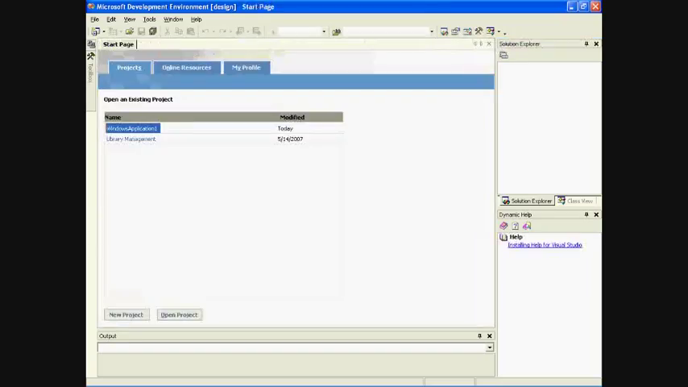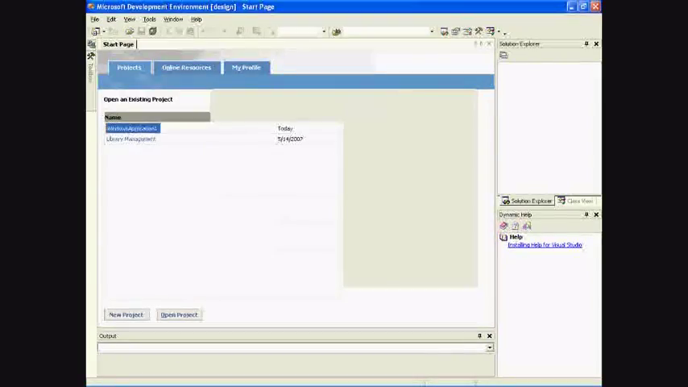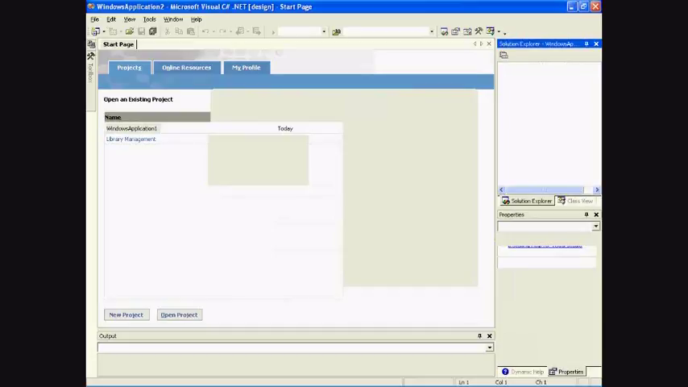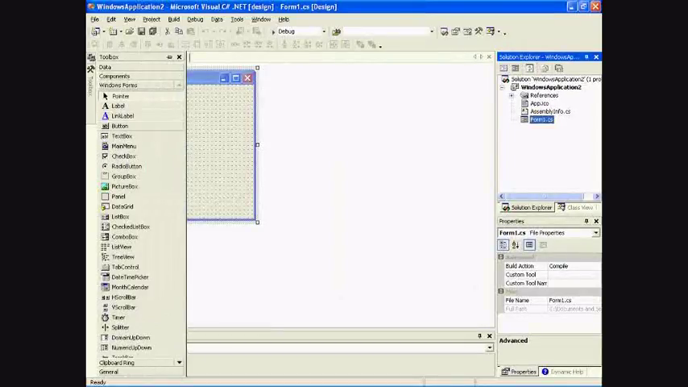Press New Project. Go to Visual Basic Projects or C# projects as you code. Press OK. Then the user interface is the same as Visual Basic. We can add buttons, text boxes, menu boxes, and other controls to create an application.